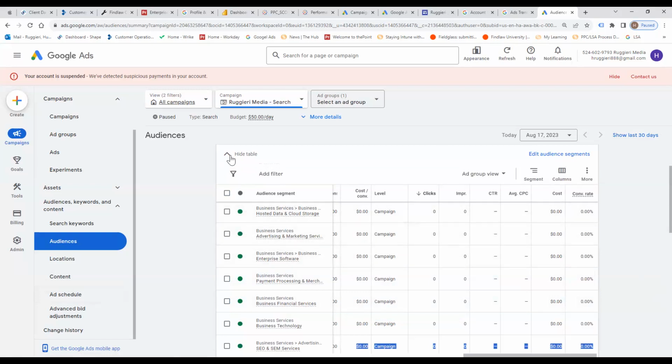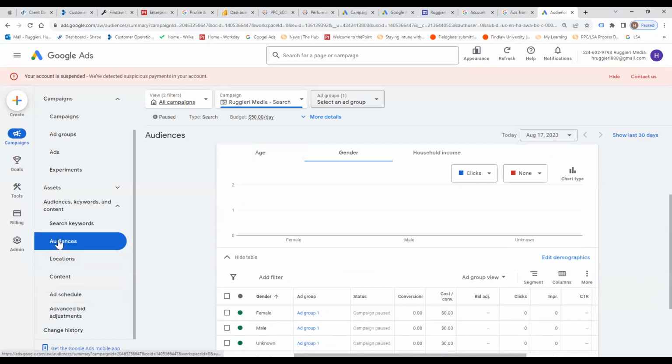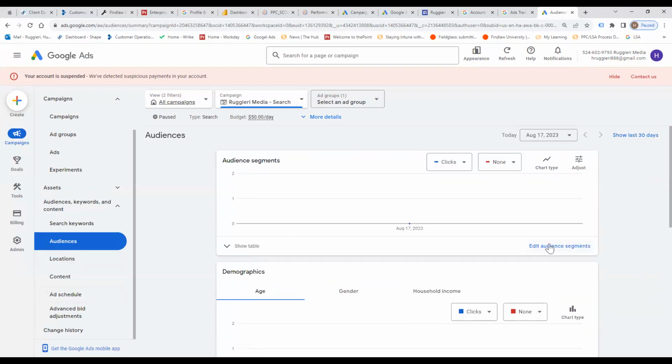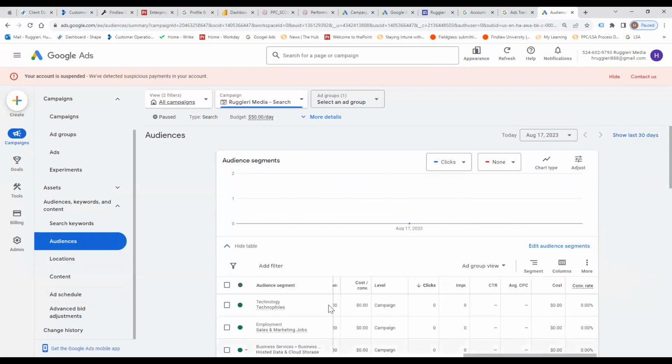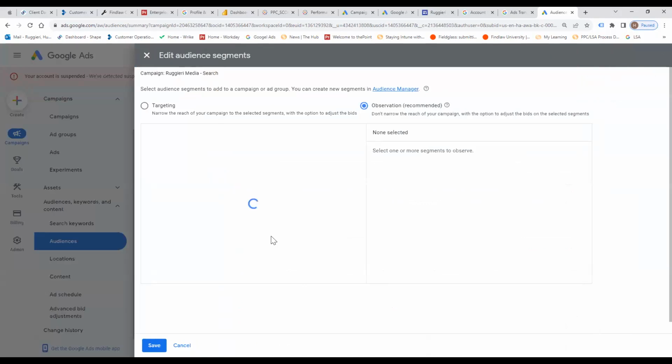You don't need to know everything I just went through. You just need to know, go to audience settings and do what I did. It's going to scrape your website, edit audience segments. Anyone can do this part, and it's going to populate everything that Google thinks is associated with your website. If you don't like them, you can go in and add them manually.